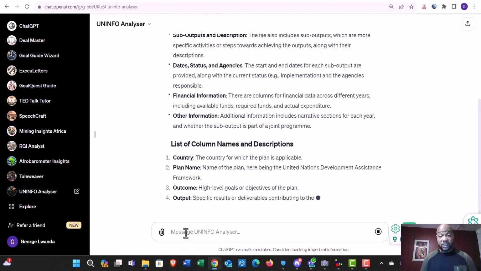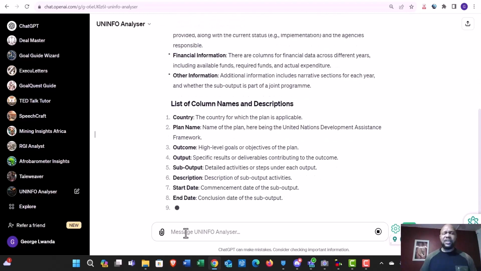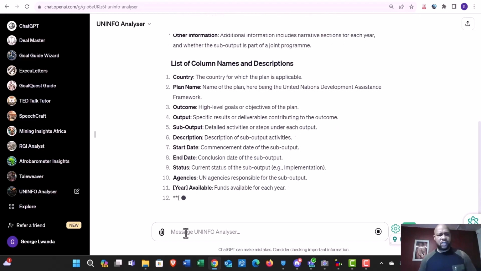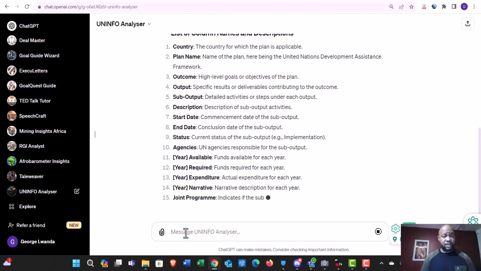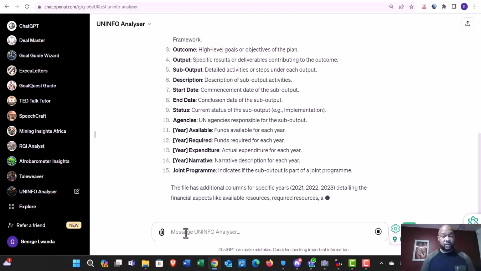Then it will list the column names and description. We need to do this just to ensure that we're looking at the right file with the right information and the columns which we are expecting.